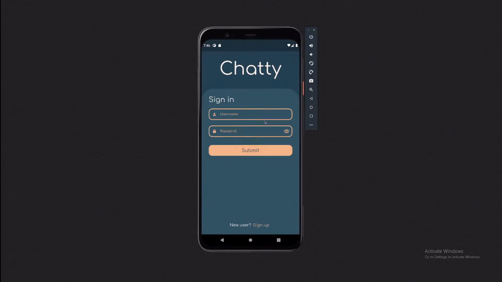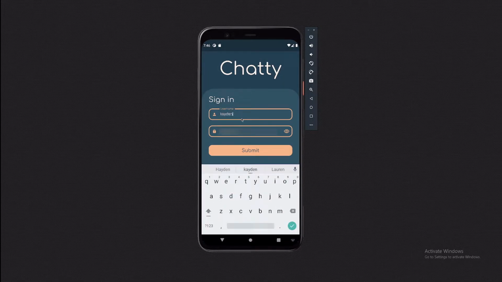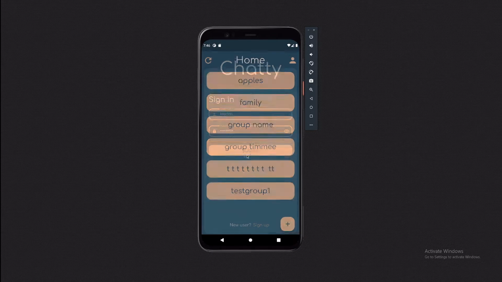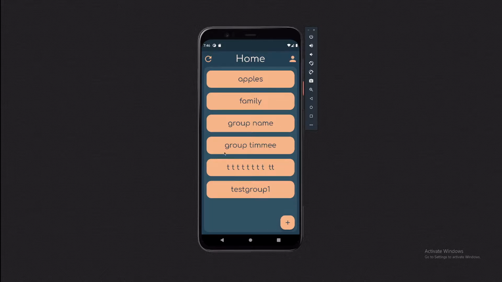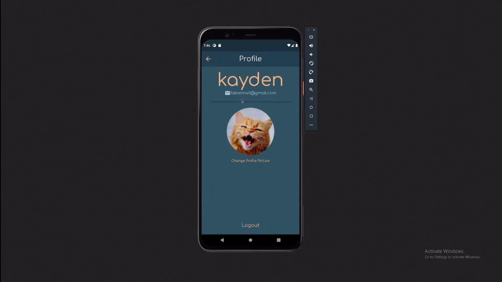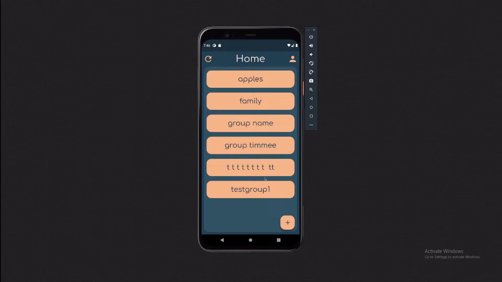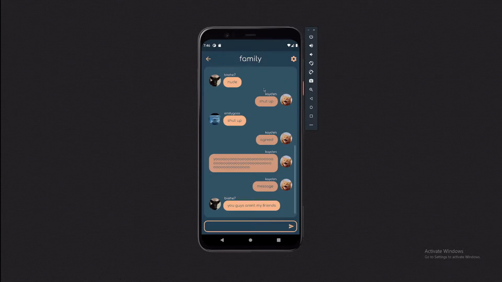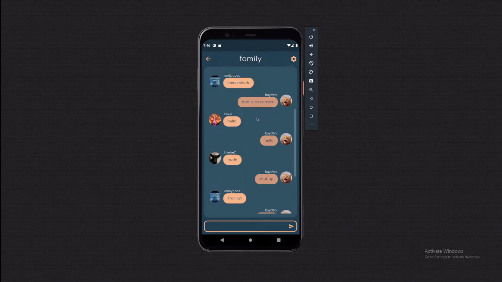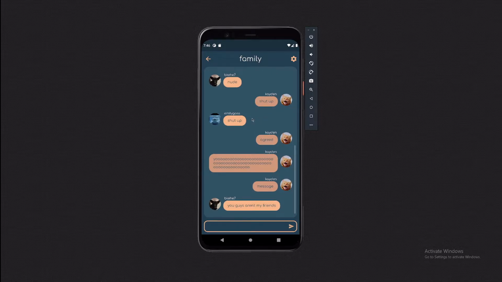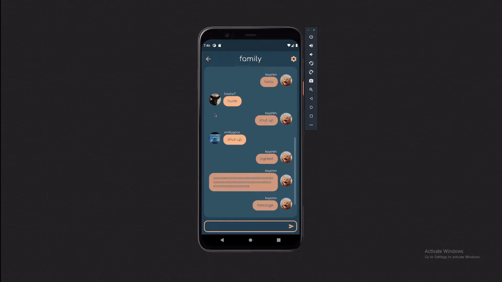I'm going to log into my account right now because I have a chat there. Here's all the groups that I'm a part of, which most of these are just testing groups. Here's my account information. And here's a little family group chat for the people in my family. And I wanted to do this to showcase the fact that my dad is a weirdo.